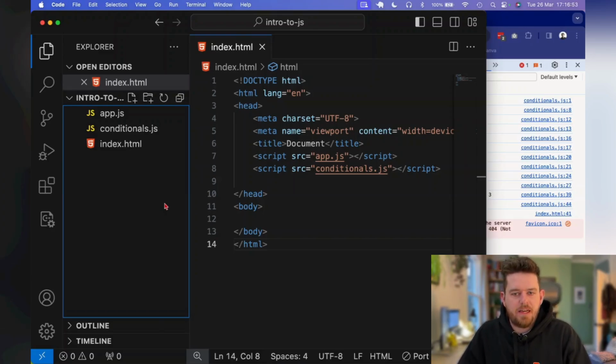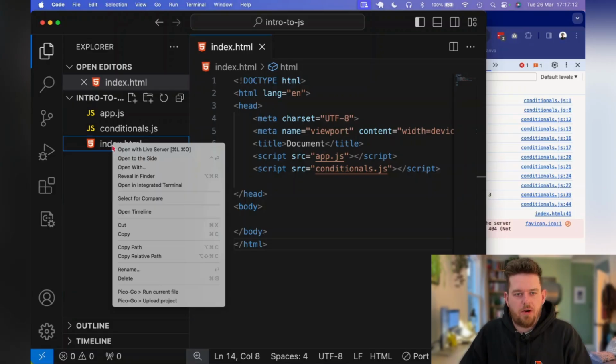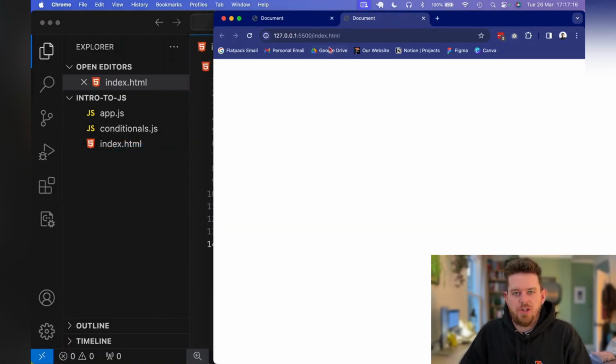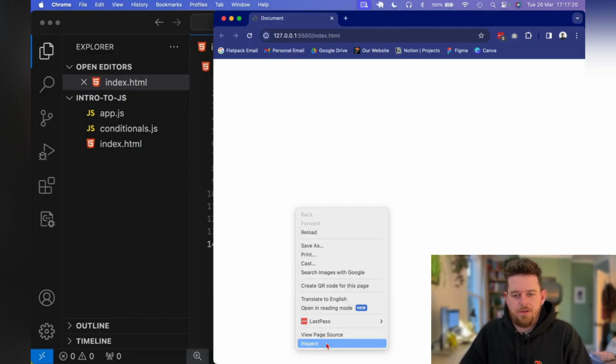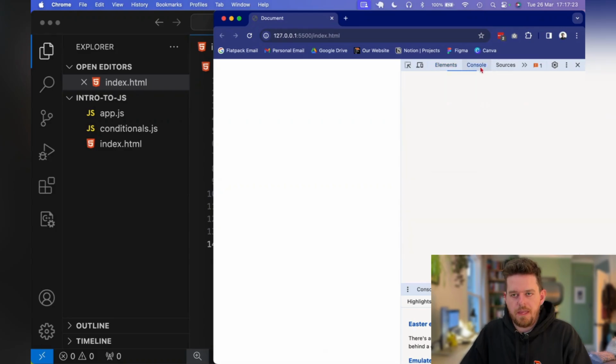Okay, so let's take a look at arrays as a data type. We have had a very quick look at these before, but let's get into a bit more detail with them. So first of all, I'm in my intro to JS folder, and I've got this open. I'm just going to right click on my index.html and open with Live Server so that I've got that document open, and right click inspect and head to the console.